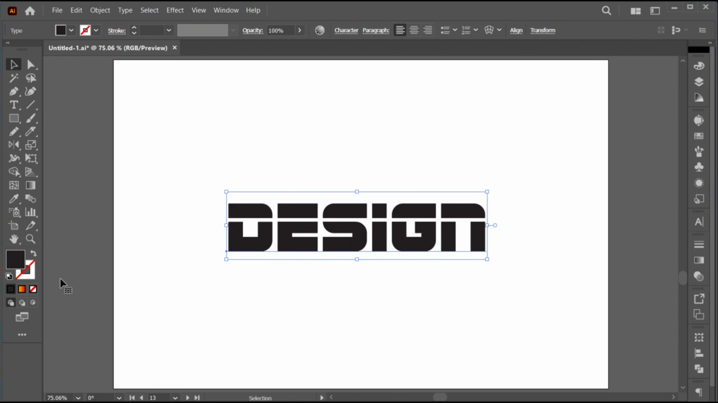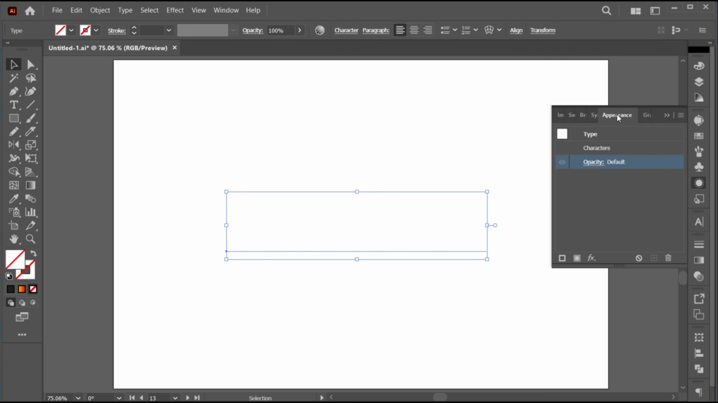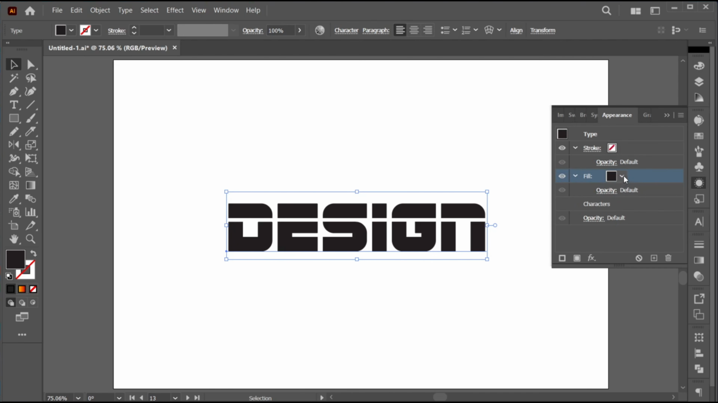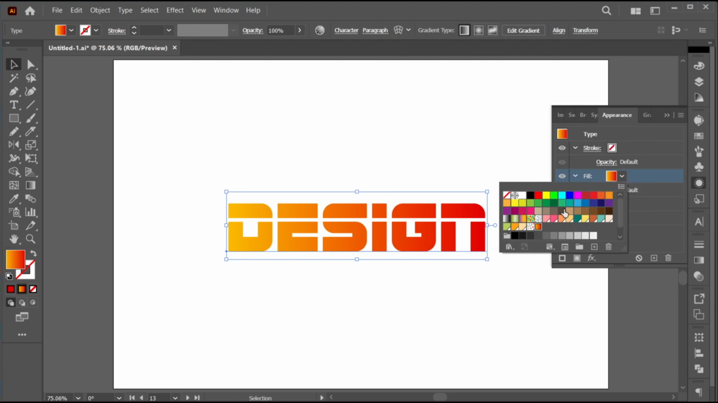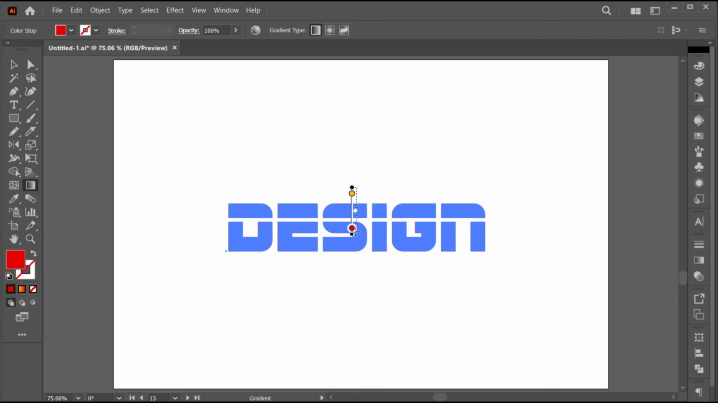Select the text, set Fill to None. Open the Appearance panel, add a New Fill, and add a gradient color. And now you have editable gradient text.